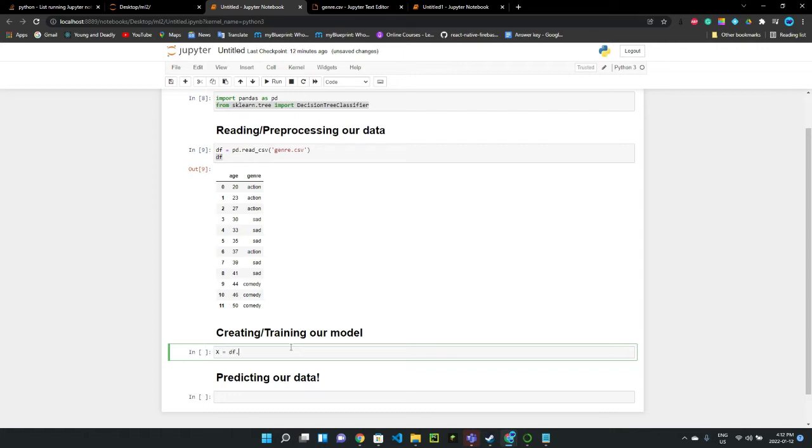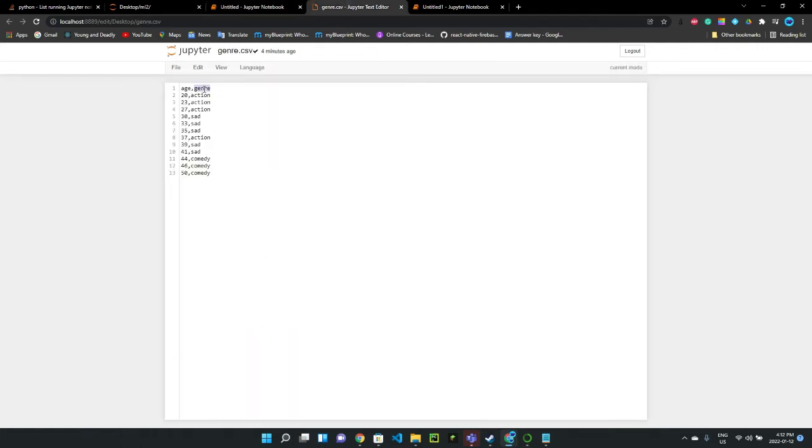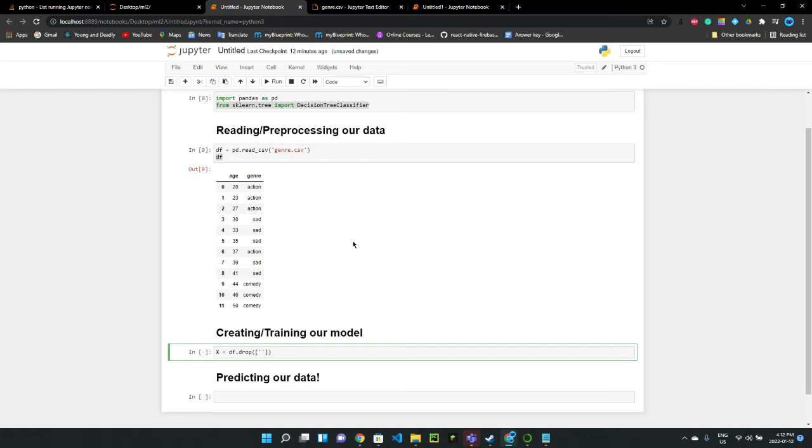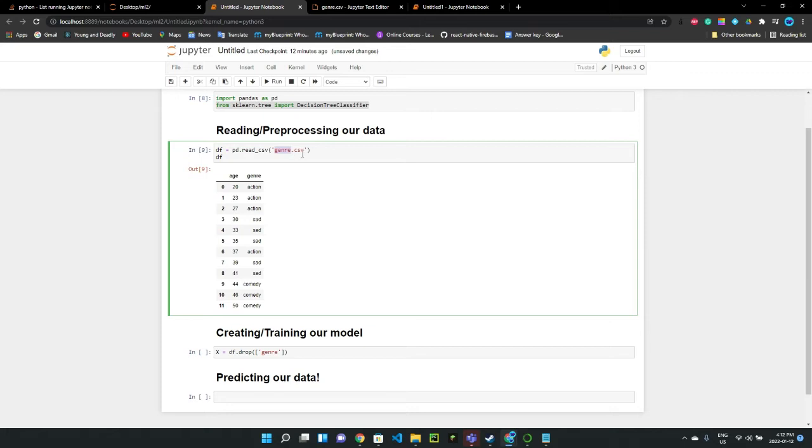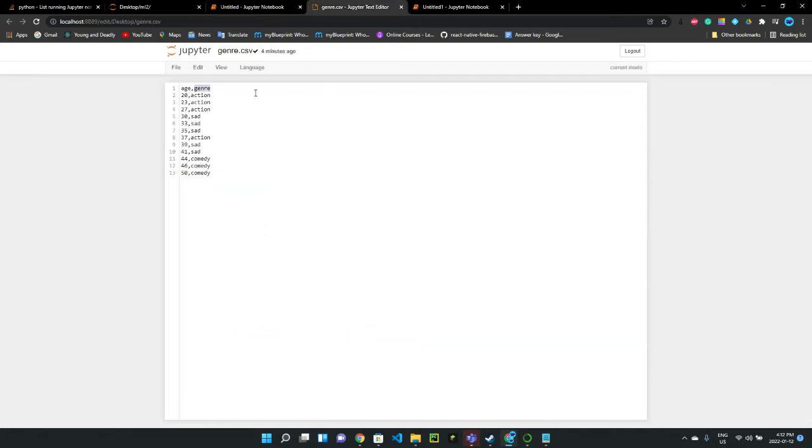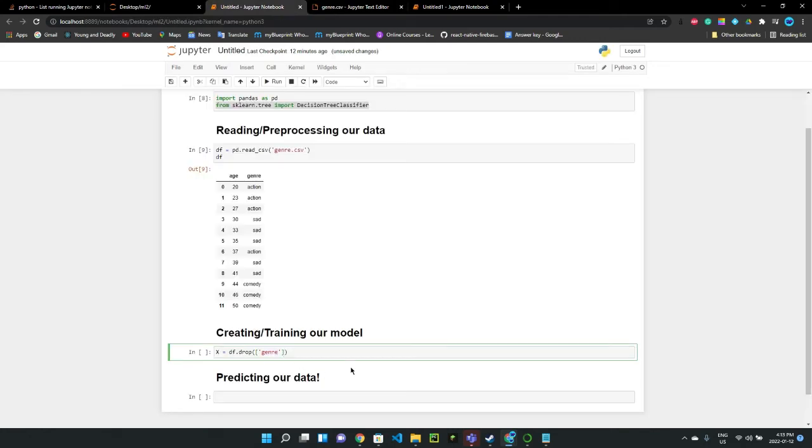So for our x value we need to drop our target value, which is going to be genre, because that's what we want to predict. Our target value is what we want to predict. So genre, don't get it confused with genre.csv. That's the CSV file. Genre is the column name.